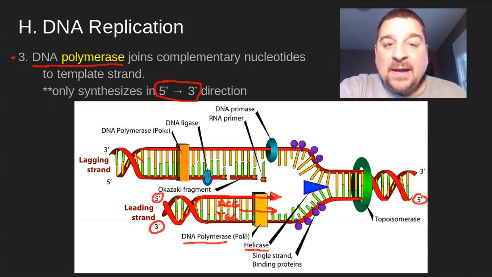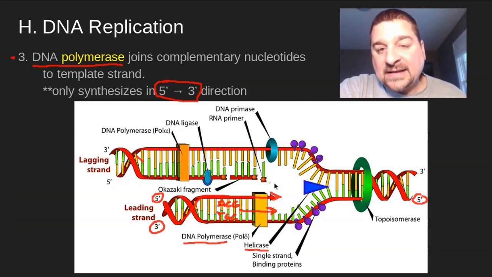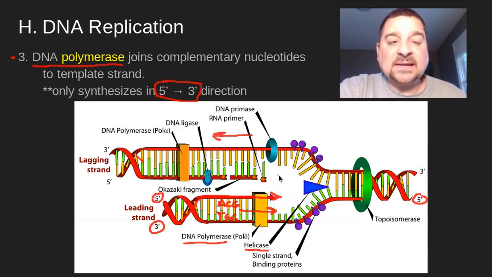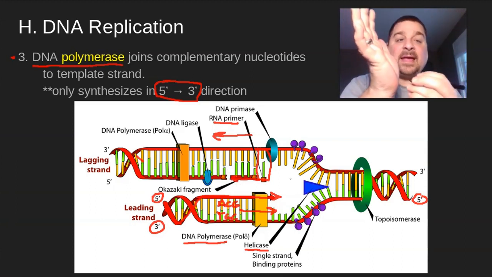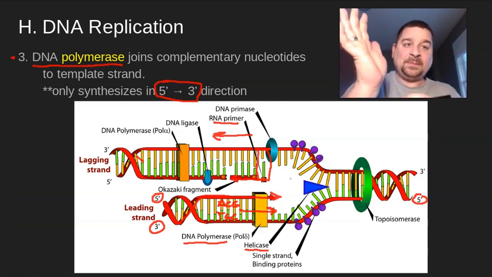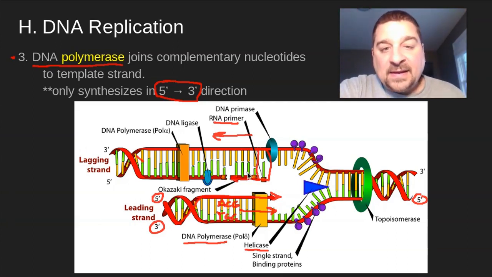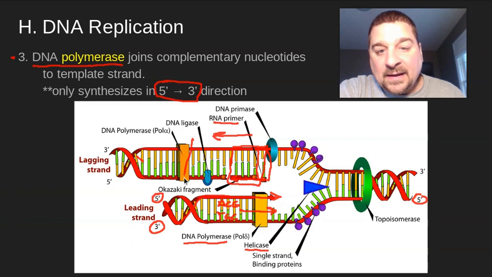On the other side, we have a special case, however, because now it has to build backwards. It has to build in this direction. So what happens is, as it unzips, we always have to put a little bit of RNA primer down in order for DNA polymerase to start building, and it will build in the reverse direction here. And as it unzips, it jumps in and builds back, jumps in further, keeps building back. And so it keeps having to build back. And so you get these little short pieces here, like here, and here.